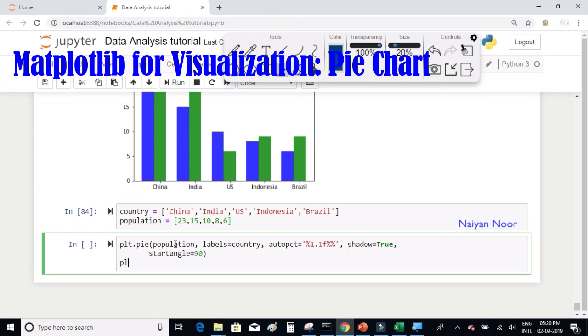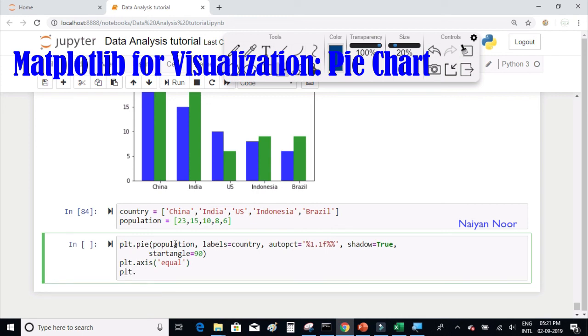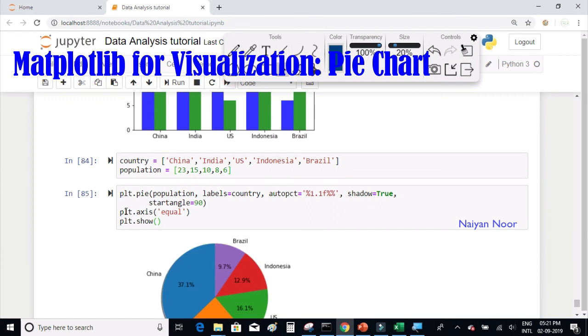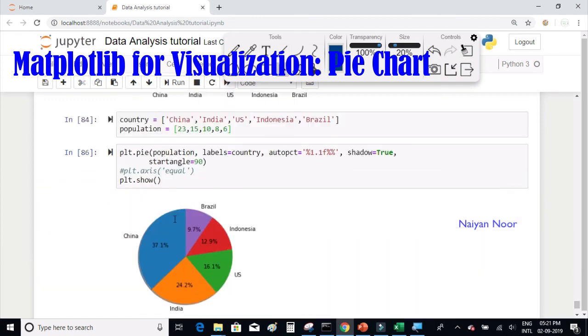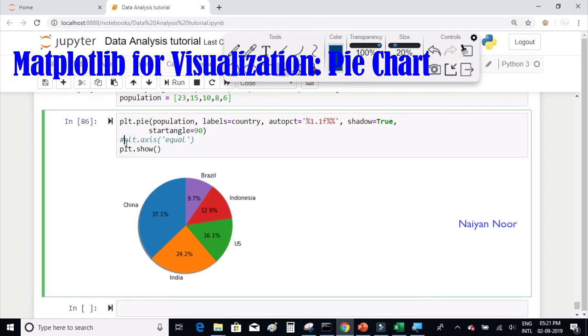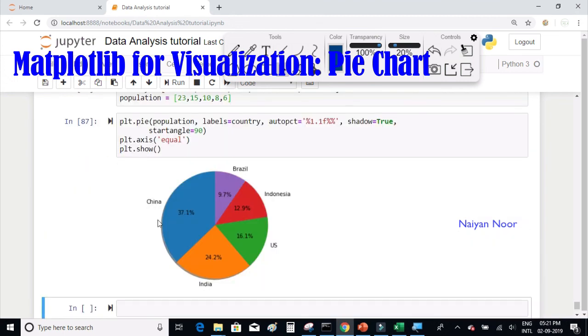Okay, and we'll also plot. You have to write plt.axis as equal, so that sometimes it looks like an elliptical, the pie chart. To make it circular, we write plt.axis equal. So let's just verify that. If we don't write, let's see what happens. So I don't think it makes much of a difference. Okay, so this is how you plot a pie chart.